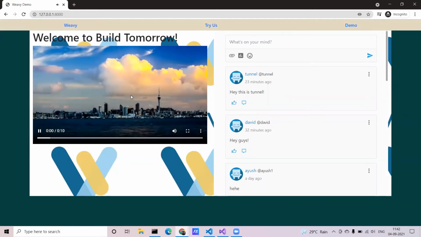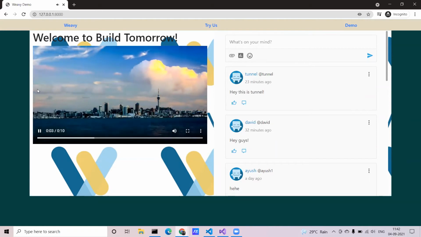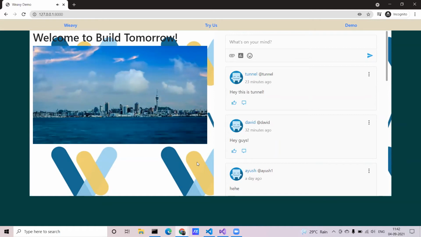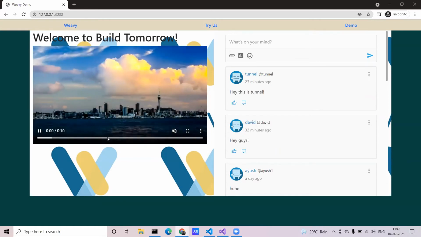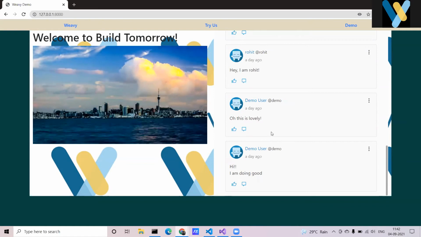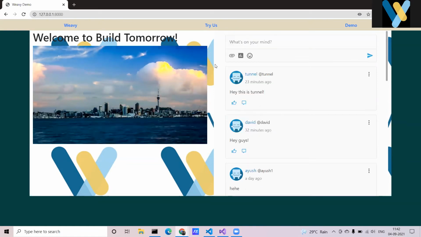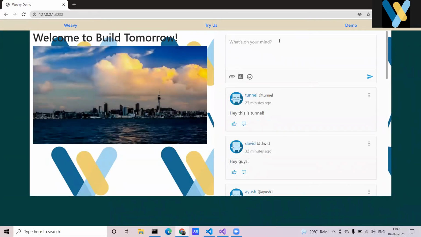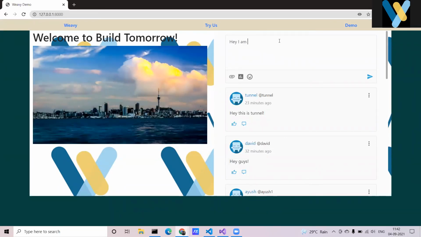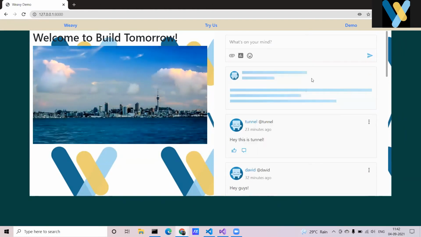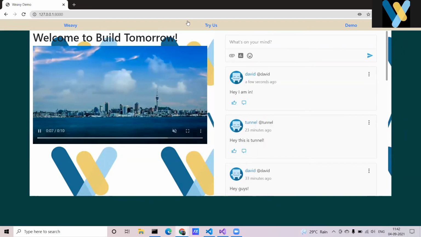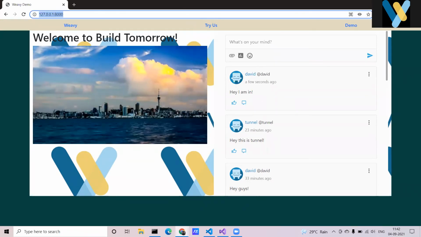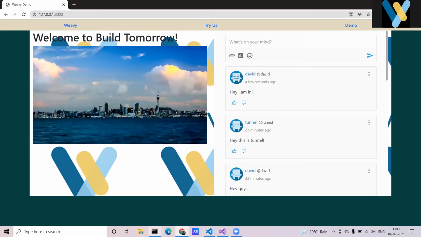There can be anything over here. For the purpose of this demo, there is just this video which is being played. The point is that, as you can see, after I clicked on the submit button, this particular Weavy instance booted up very quickly. So I can do anything over here. Say I can say, hey, I am in. And now the good point is that I am going to share a URL with you, and you can also log into the same instance as I am and create your own version.